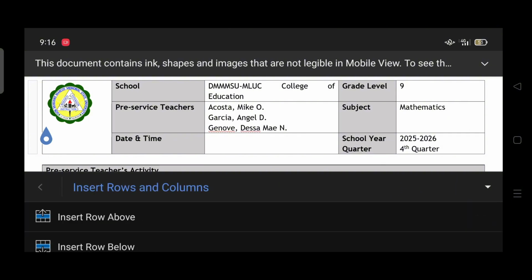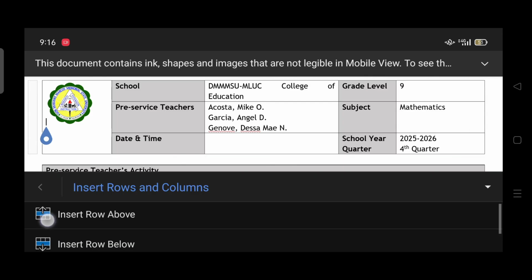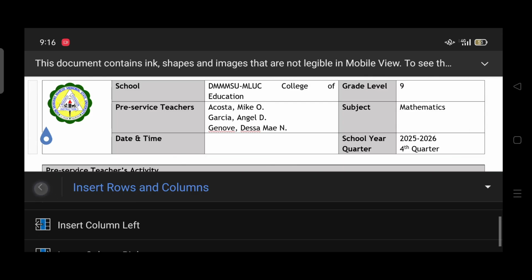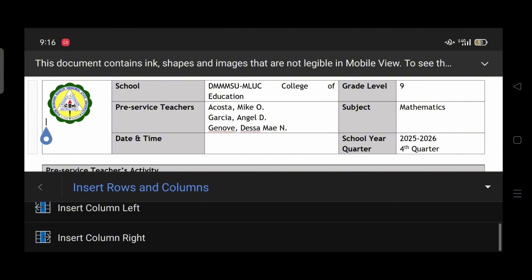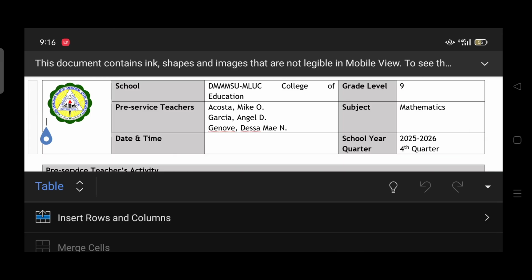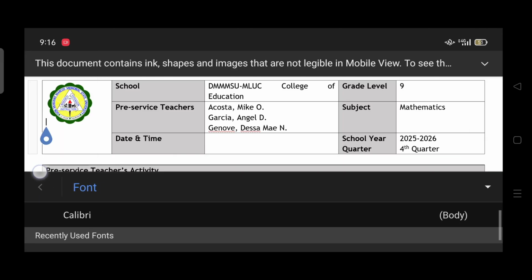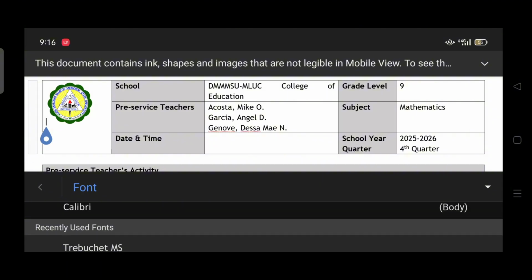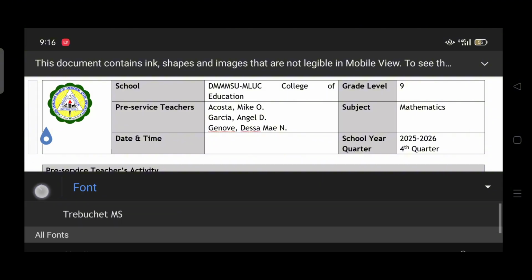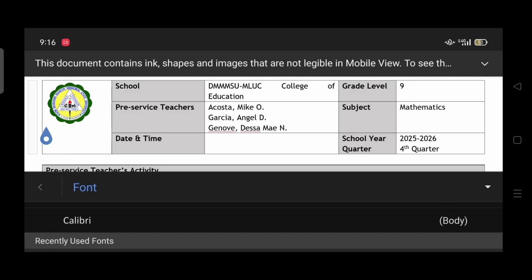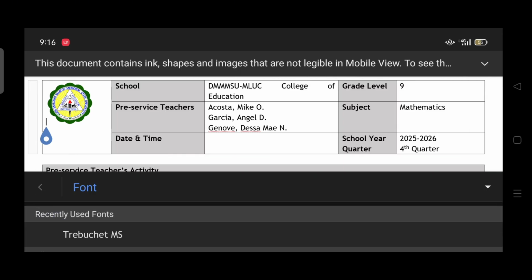Then here we have the insert row above, and if you want to insert a row below, then click this. If you want to insert a column left, then click it. Insert column right, then click it. So in home we have the font and font size. In font we have the required font for DepEd, the Trebuchet MS.